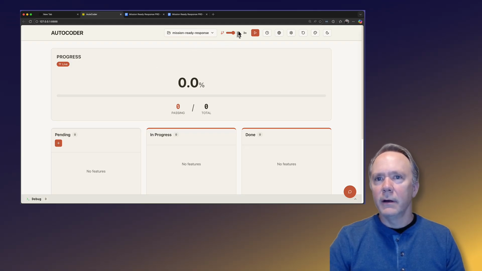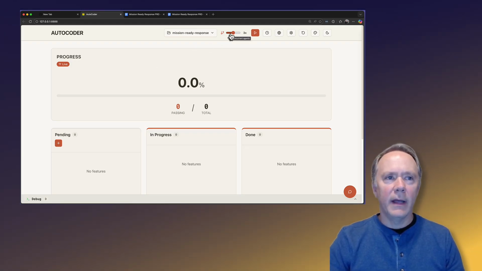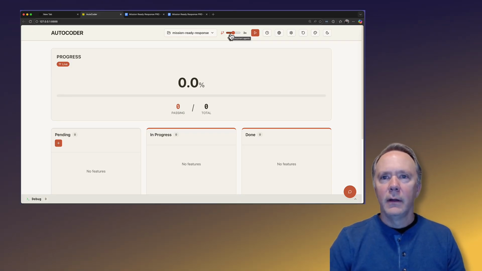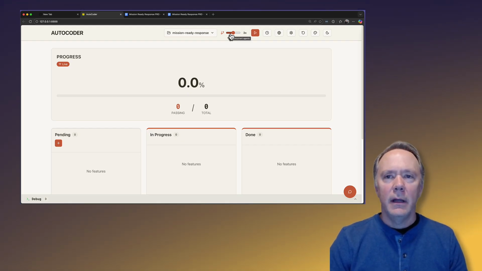You can configure the AutoCoder for how many concurrent agents you want running at the same time. What you have to be mindful of here is just how much strain you put on your token contention, and how much contention you have against what the Claude Code agent is going to be using.